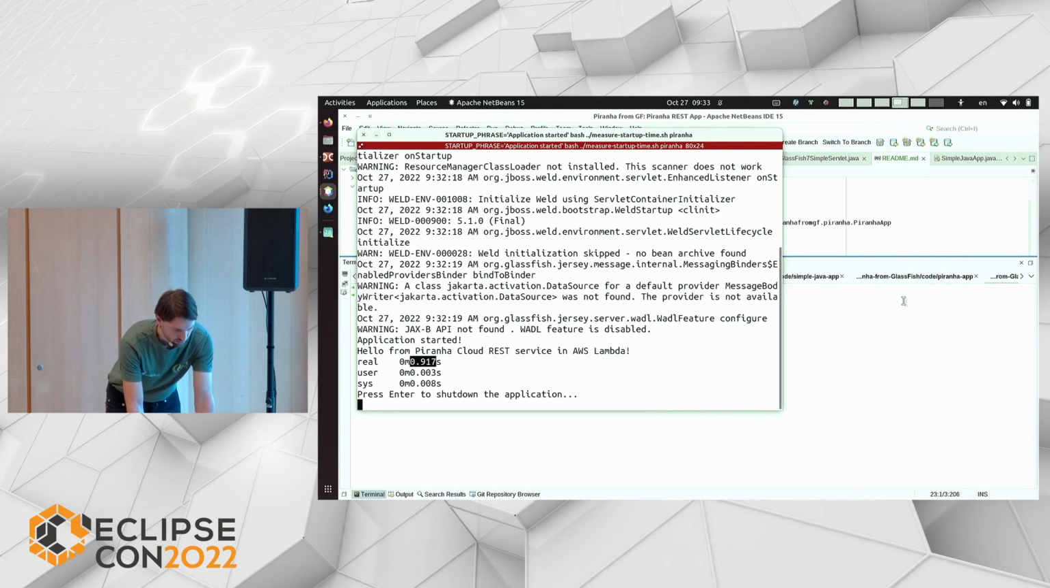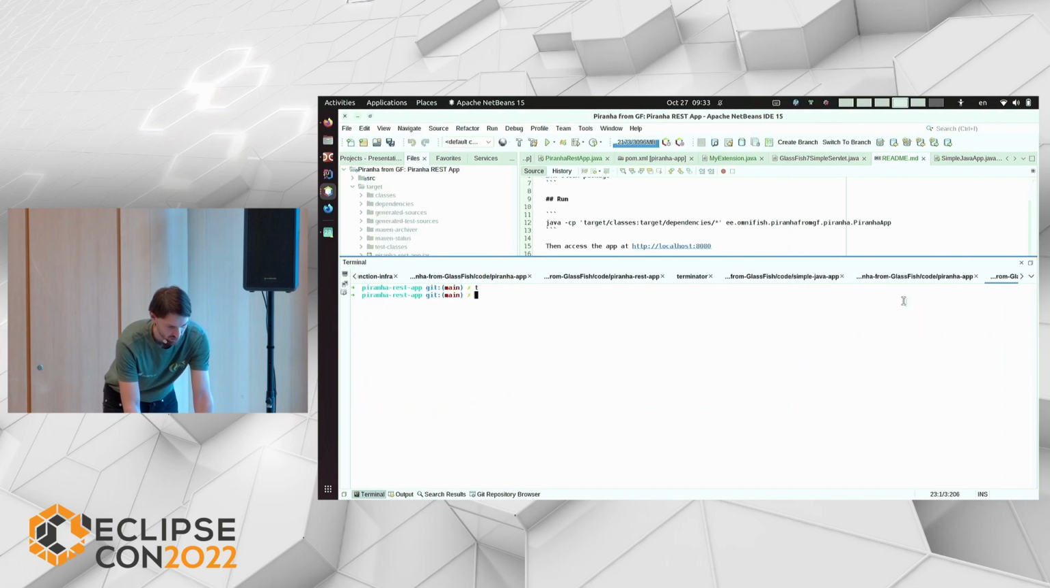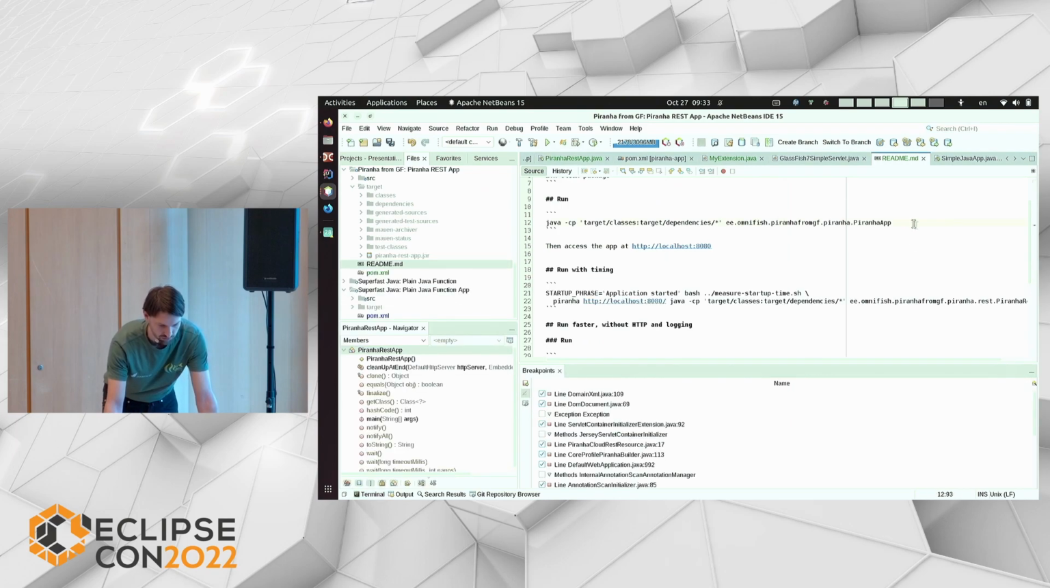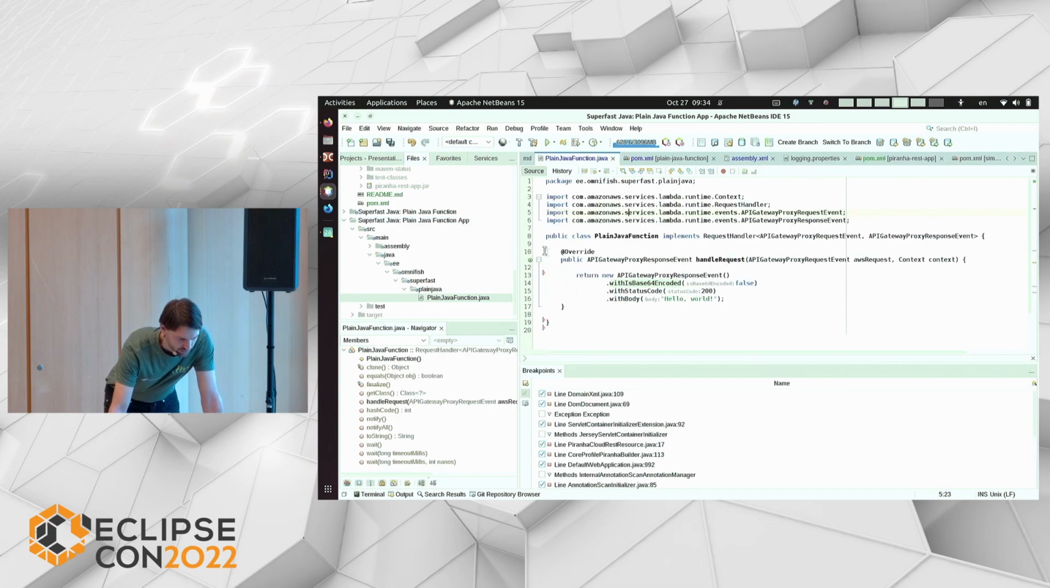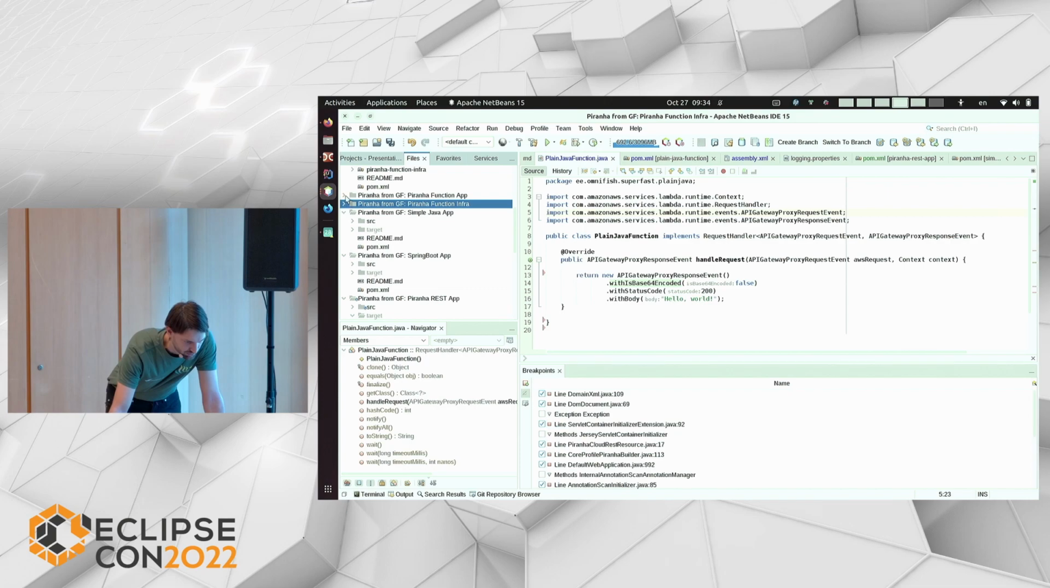I think that's it. I could show you how it behaves in AWS Lambda, but maybe I will just quickly show you the code and why Piranha is nice to use with Lambda. This thing, Piranha function app.